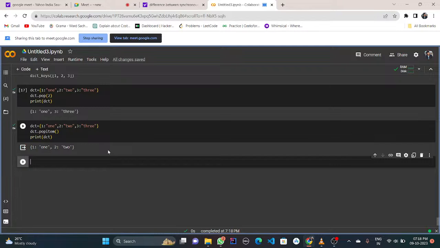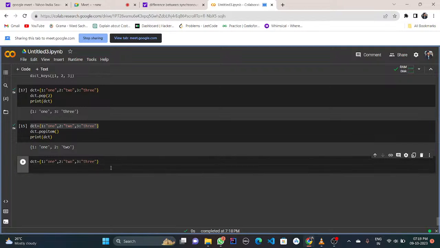Okay. So here I want to add two dictionaries. I can add. Before that, let me create two dictionaries. This is my first dictionary and dct1 is my second dictionary. For that, I am taking 4.